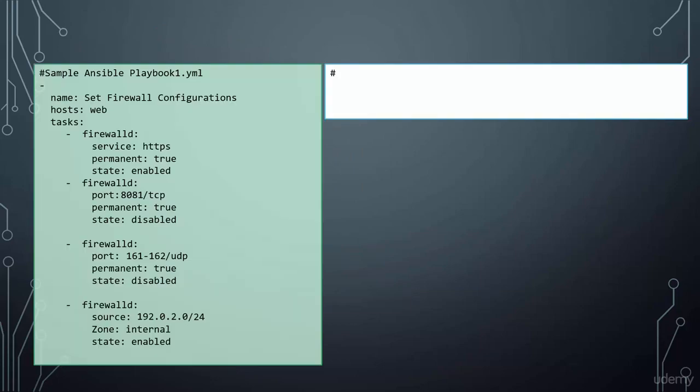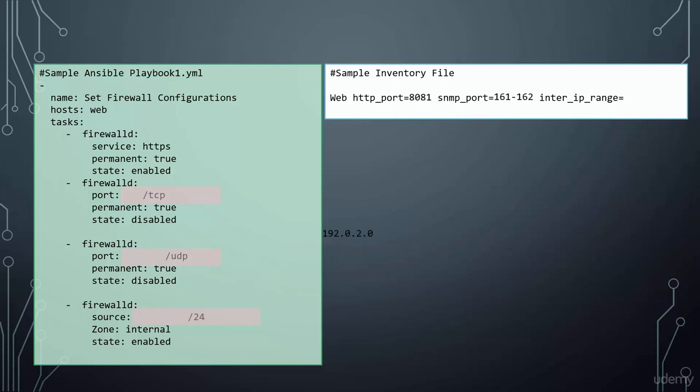Let's take another example. This is a longer playbook that is used to set multiple firewall configurations, which has a number of values hard-coded in it. If someone else wanted to reuse this playbook, he would have to modify the playbook to change these values. If these values that can vary are moved to the inventory file and referred to in the playbook using double curly braces, we could get away with modifying the inventory files alone in the future.